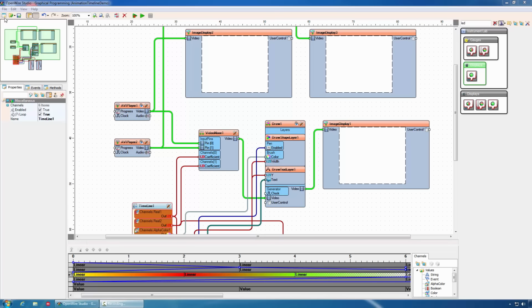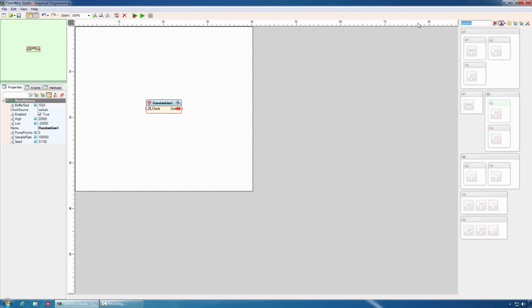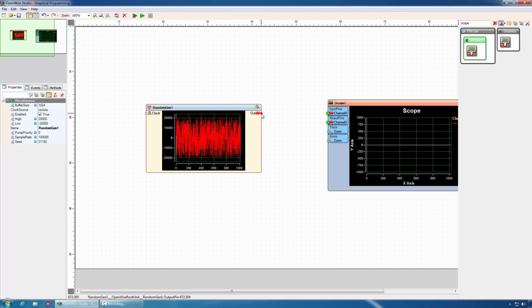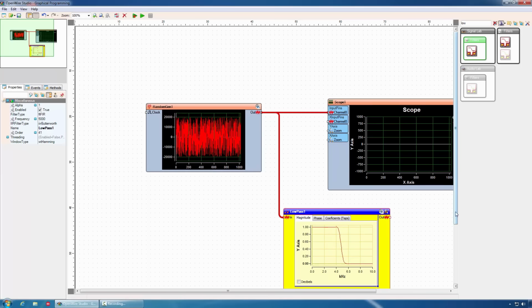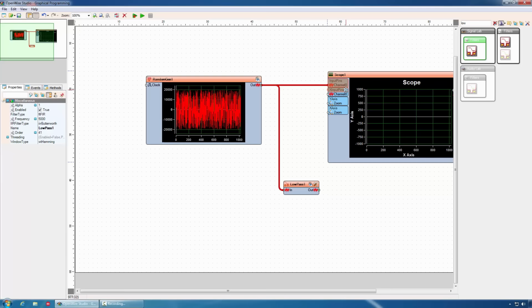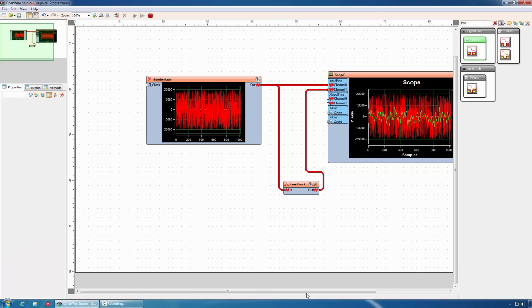We'll start with a new project. We'll drop a random generator, then a scope component. We'll connect the random generator to the scope. Then we'll add a low-pass filter to perform some processing over the signal. We can see here the characteristics of the filter. We'll add one more channel to the scope by dragging this button, and we'll connect the low-pass filter. If we run our application, we'll see the filtered data.